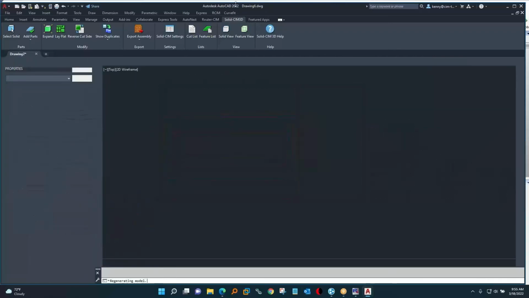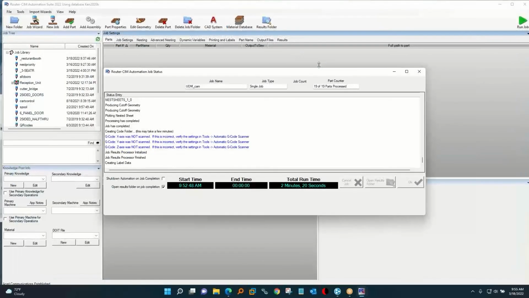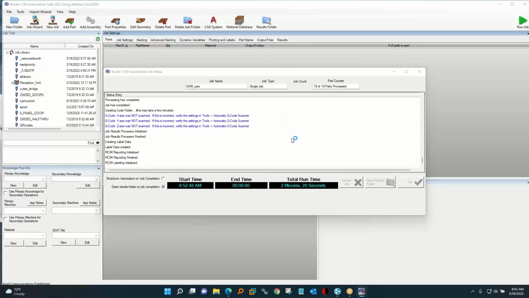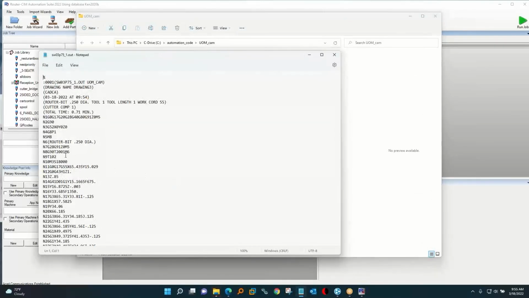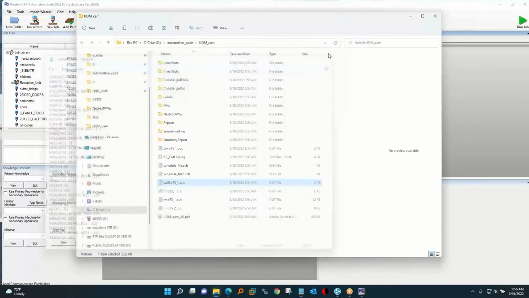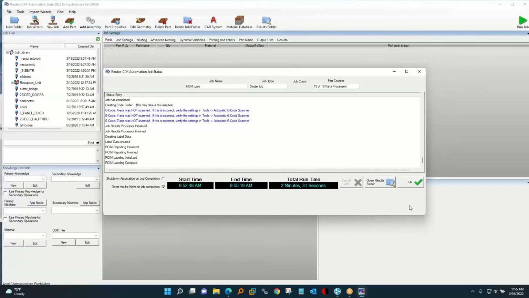The integration inside AutoCAD is a key advantage because every CAM program has CAD-related features like move, copy, erase, zoom in, zoom out. We use the AutoCAD version of those, which is far superior. And then here's your NC code files. Again, everything is done in just a few clicks.